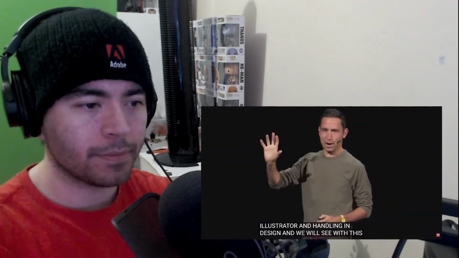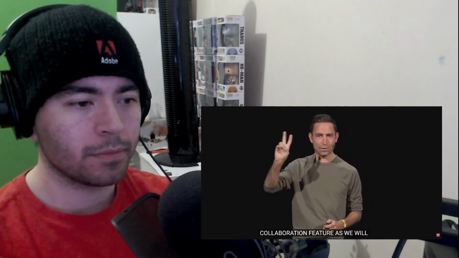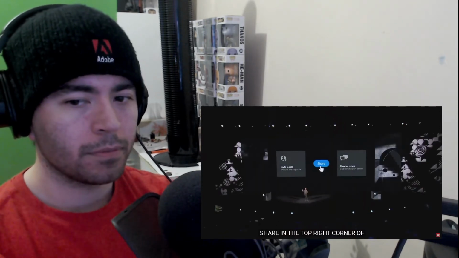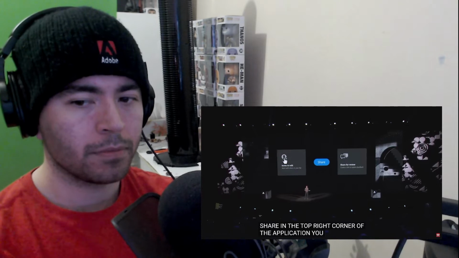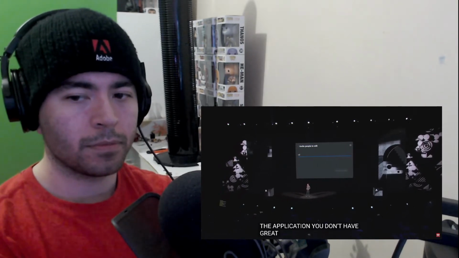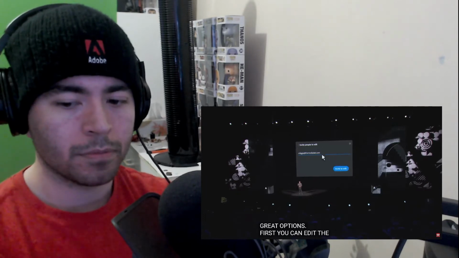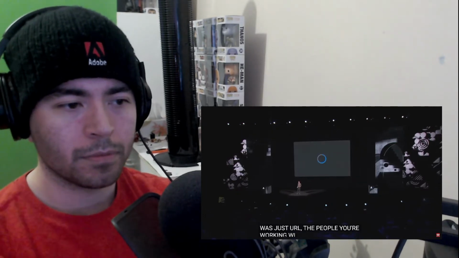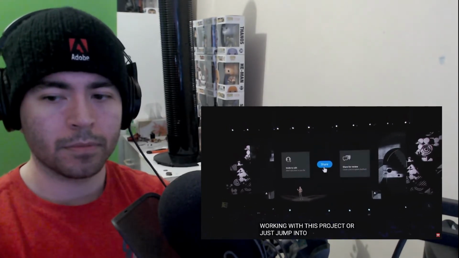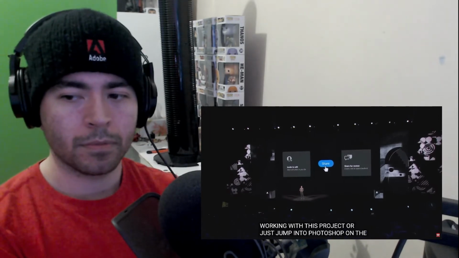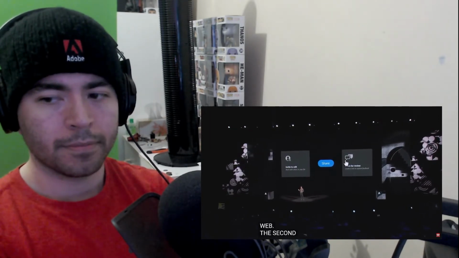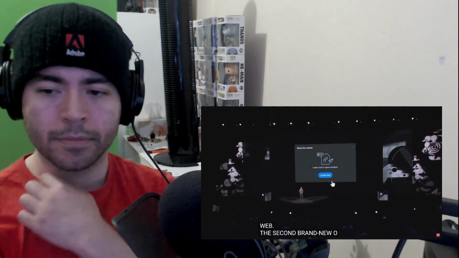I just want to point out, whenever you see Share in the top right corner of your application, you now have two great options at your fingertips. First, you can invite others to edit your document with just a URL. The people that you're working with can access this project on the desktop app or jump into Photoshop on the web and soon Illustrator on the web. But the second, a brand new option, is Share for Review, a super efficient way to get feedback from all stakeholders on your project with just a click.